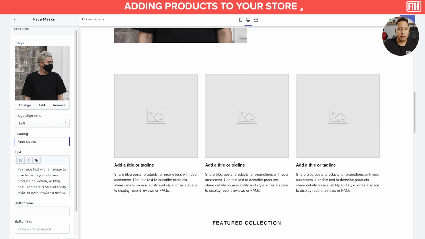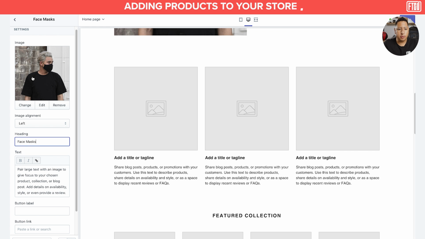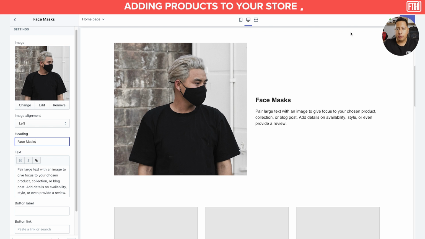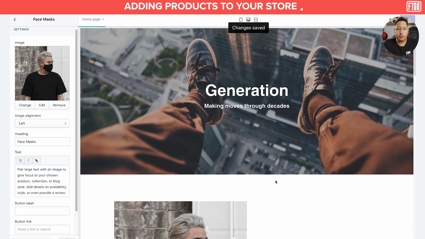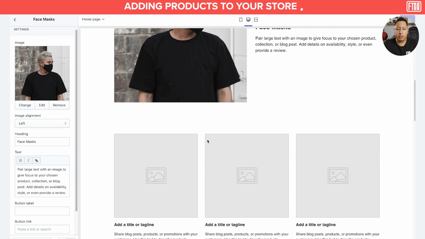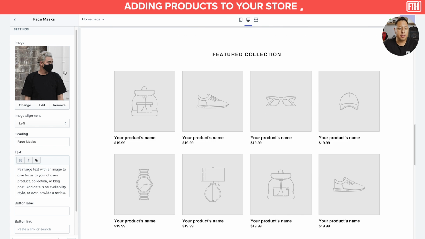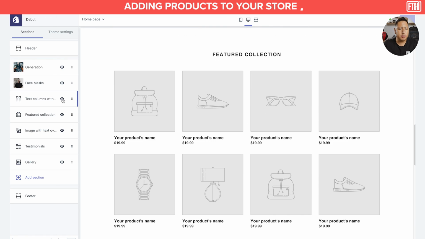And you can honestly see how easy it is for you to update all this. And once you're happy with some of the changes, you can hit save. Now you may be wondering, okay, well, how do I add products to this? This is something that always comes up.